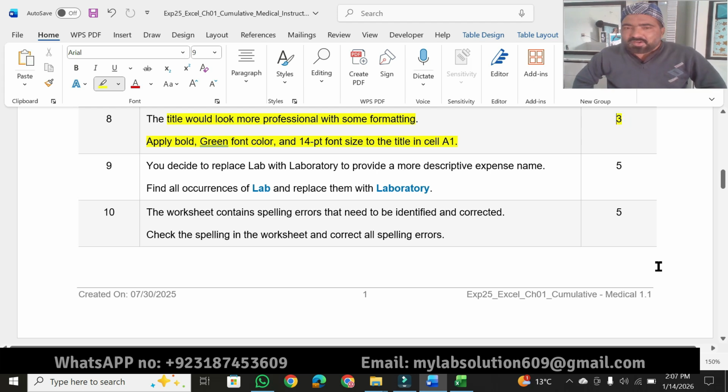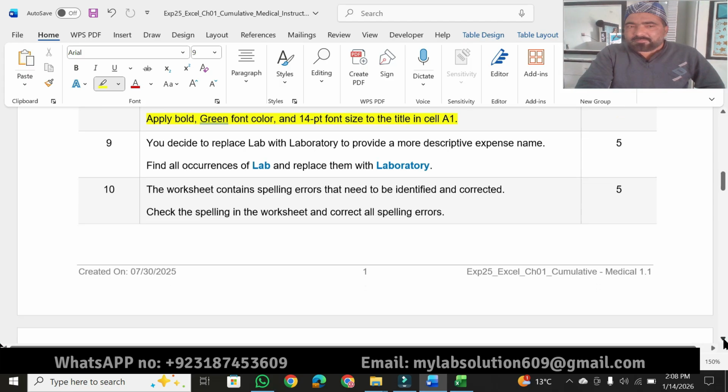After solving question number 8, we get 3 marks from there. In question number 8, we have to work on that title that we have created in question number 7. We have to make that bold, then green font color, and in last part we have to increase its font size to 14, so it must be visible. Okay. So question number 8 is done. Now moving toward question number 9.